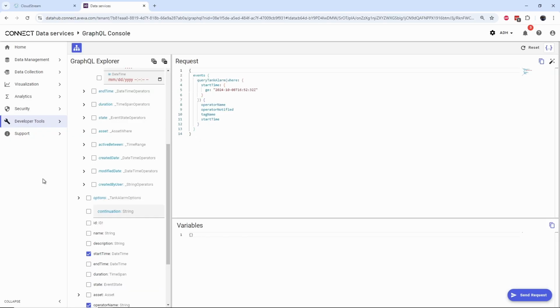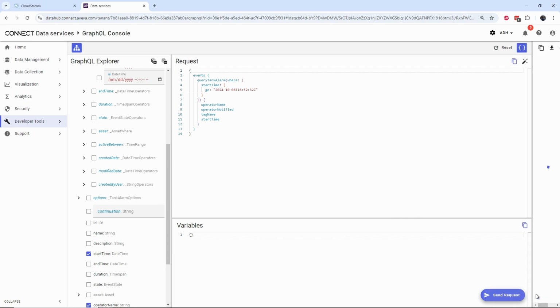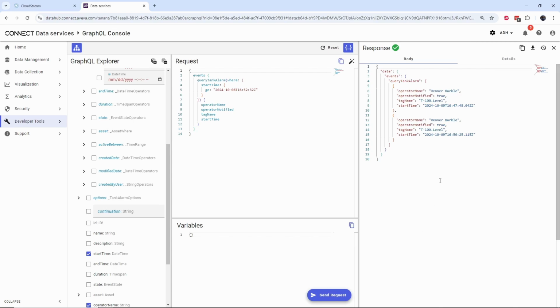This is the GraphQL console for Connect Data Services. Here I'm requesting the operator name, operator notified, tag name, and start time properties for any events from our tank. I'll send the request and I can see both of the events that were created today. The operator is notified and the tag name for the event is listed along with the time at which the event occurred.